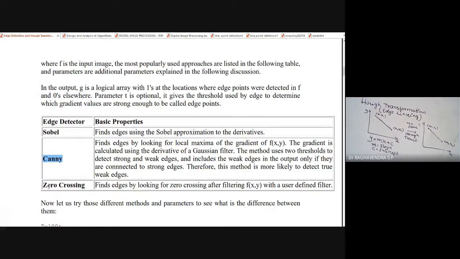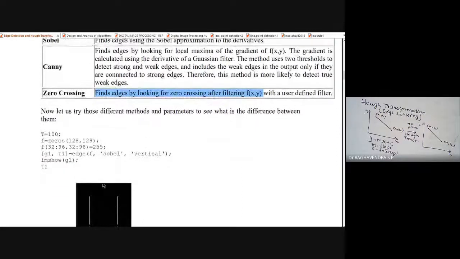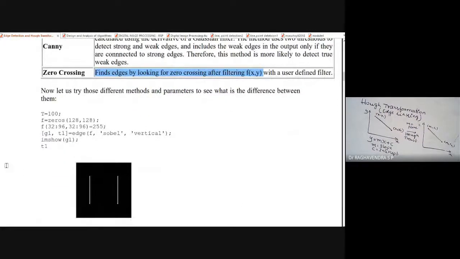Next, we shall go for the zero crossing. That is another kind of filter, or what we can say mask, which is used for detection of edges. It finds the edges by looking for zero crossings after filtering. Where the number of 0 pixels is higher, it detects that as an edge. That is zero crossing. Now we'll take an example, because if you take an example, then we can easily understand.